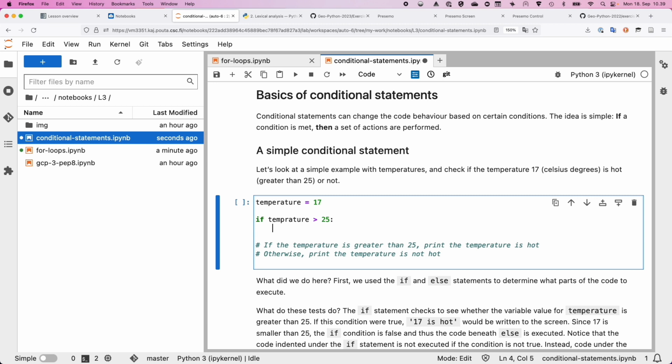So if the temperature is greater than 25, we want it to print. Okay, let's use an f-string. Option shift. Yeah, okay. Yeah, I should use my own laptop next time. Yeah, sorry.